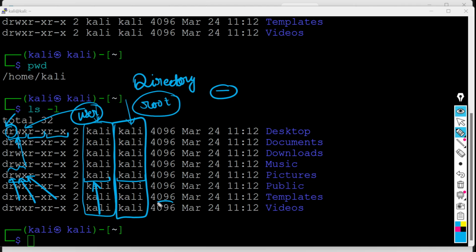Another thing is the file size, that is, what the size of that file is. If it is a directory, what is the size of that directory?